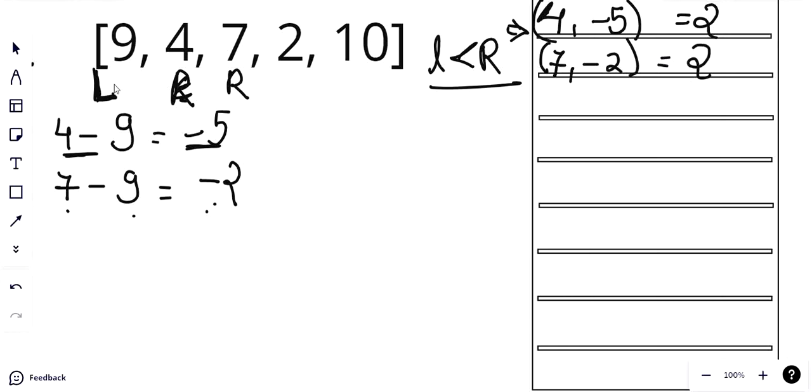Now we will again increment our left pointer. Our left pointer will come here, and now we check 7 minus 4, which is 3. We know that 4 and 3 is not present in our hash map, so we will insert the right value, that is 7, and the difference, that is 3, and the length. Now we will again increment our left pointer. It will become equal to our right, and we will step out of the nested loop.